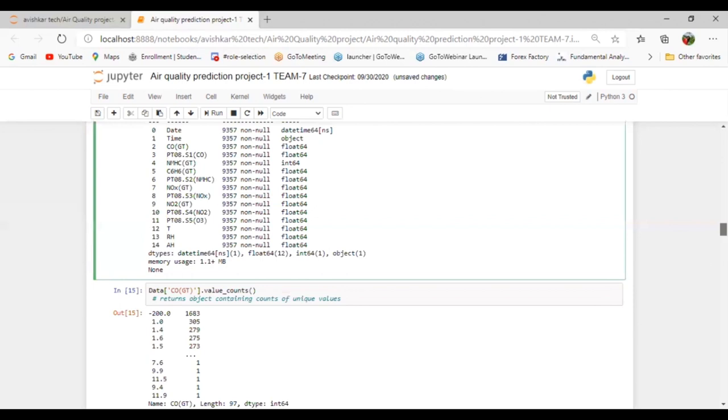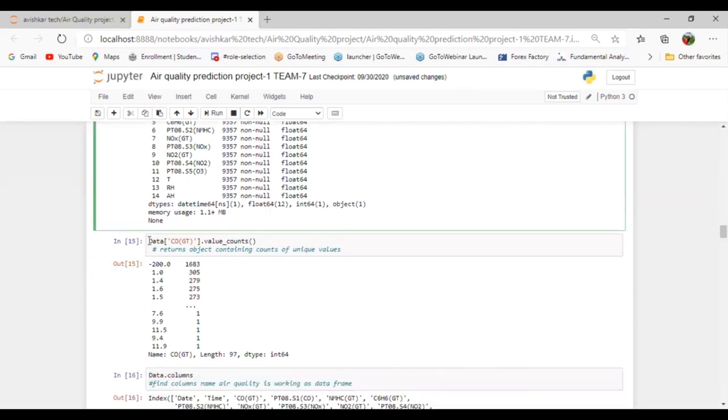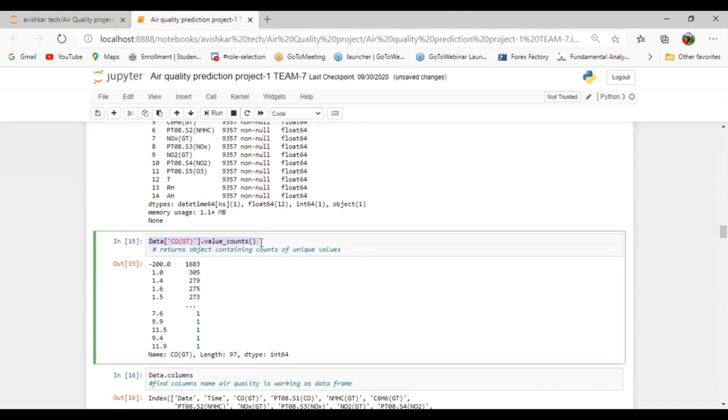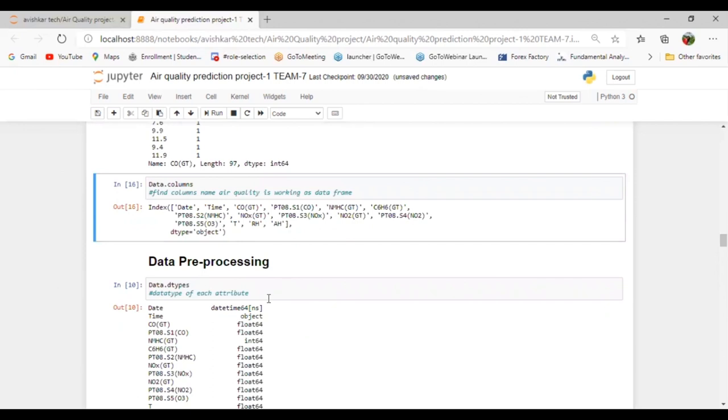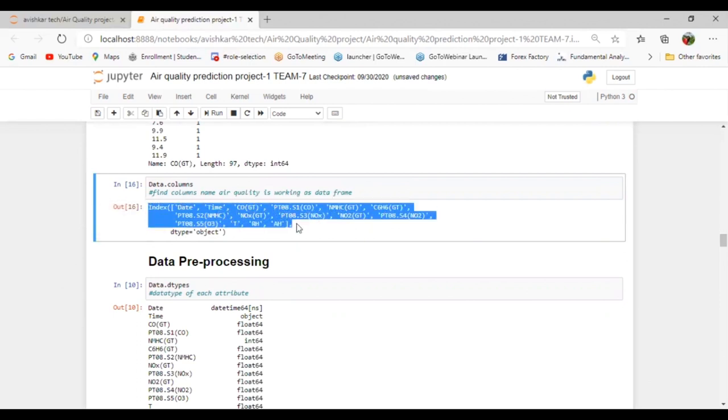Another command is value_counts. It returns an object containing the counts of unique values. You can check how many unique values there are in our data set: minus 200 has 1683 and another value has 305. Also, we can check the length of the data. The next command is data.columns, with which we can easily find the column names. We can directly run this command and check the total number of column names available.